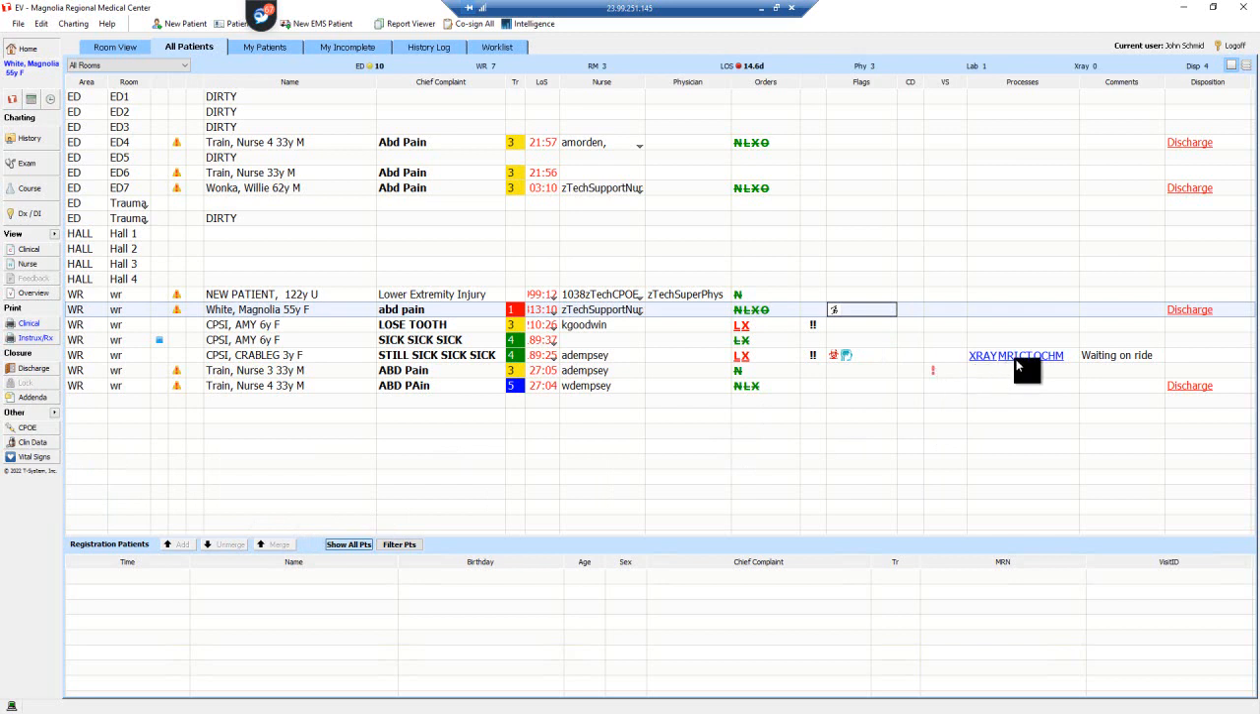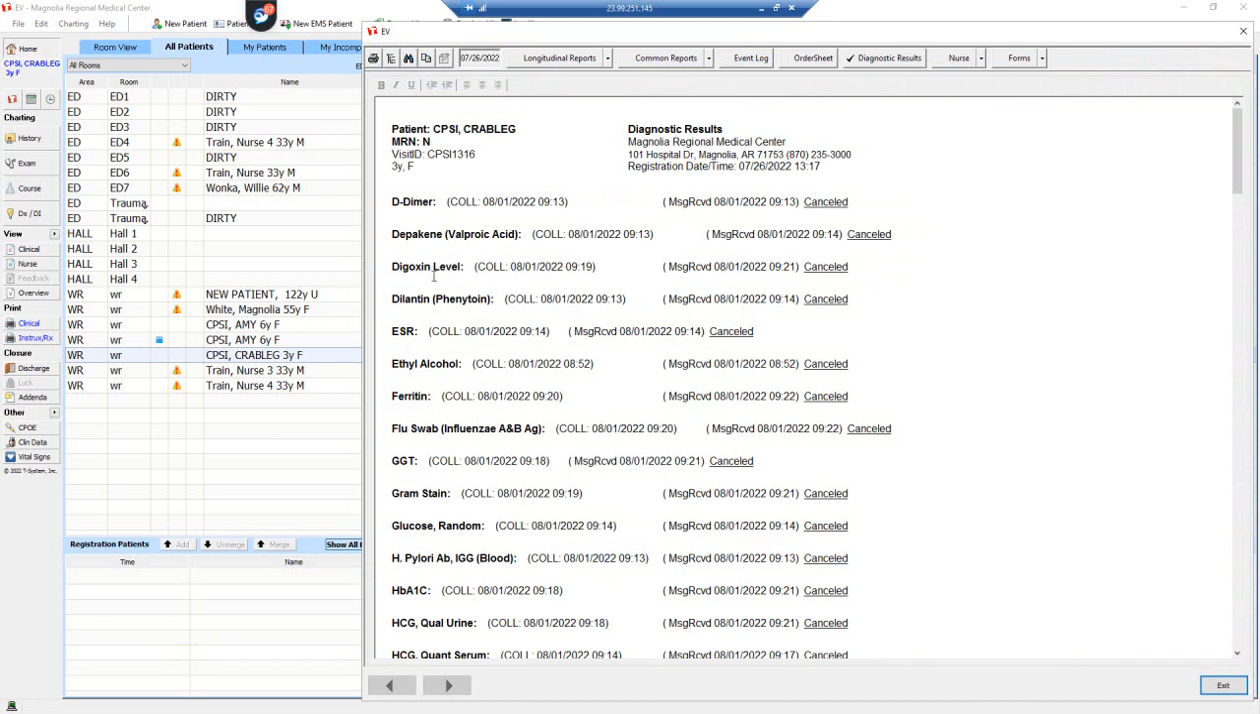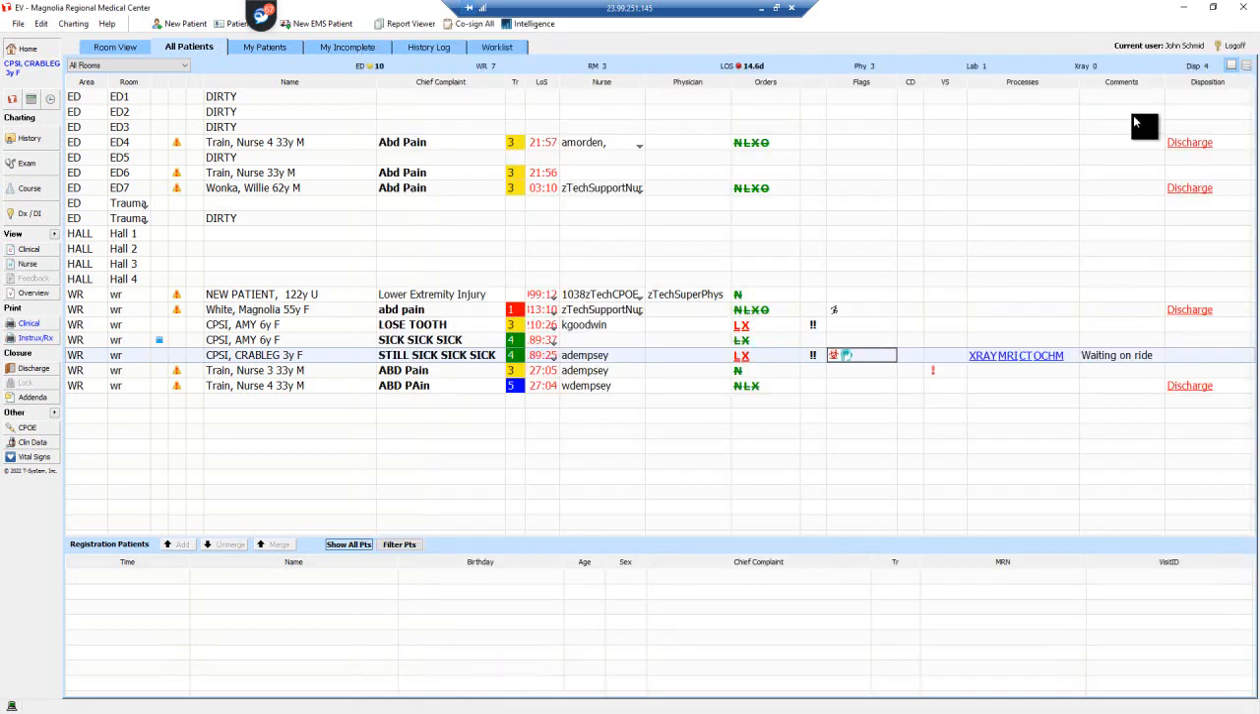And processes will show you results. No results have been crossed yet, but if you were to right-click on that column and click on diagnostic results, you would then see the digoxin levels, the Dilantin levels, etc. Okay? All right, comment section, you can type in whatever you want. This is not part of the chart. It is visible on the airport view and everybody's desktop, so be careful. And then disposition is what you select, and we're going to walk through that process. So basically, this is your home screen, and these are your tabs on the side.